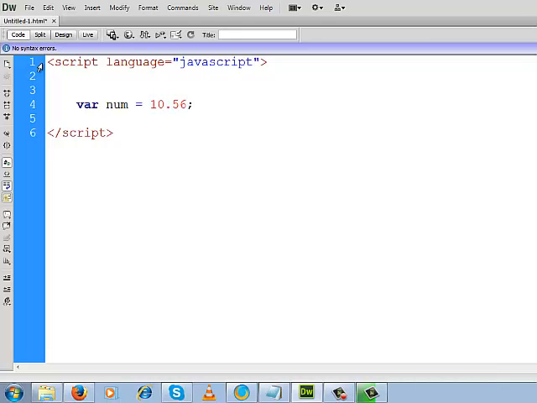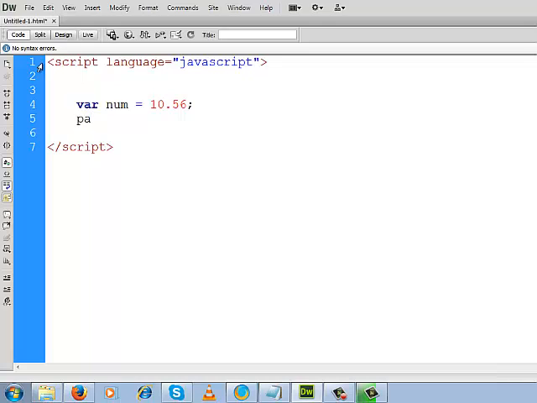Now what I would like to do is convert this number into an integer. To convert a number into an integer, the method that we usually use is parseInt. Inside the brackets we write which number we would like to convert into an integer, the number inside the num variable. So we write num. After converting it into an integer, we will store it inside a variable, suppose num1. Now let us see what output we get.